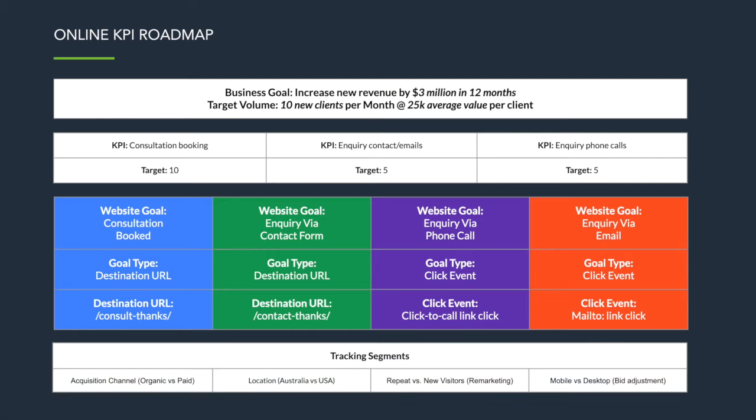The final layer, and this is optional depending on your business, is segments. For example, if we are running both an organic search and a paid search advertising campaign, we want to make sure we have our tracking segments set up so we can compare and contrast our conversions and KPIs achieved through organic search versus paid search. If your business is active in two different geographic locations, for example, Australia and the United States, or if you have a multilingual website, then you'd want to set up your different locations and countries as segments to track the different conversions by country.